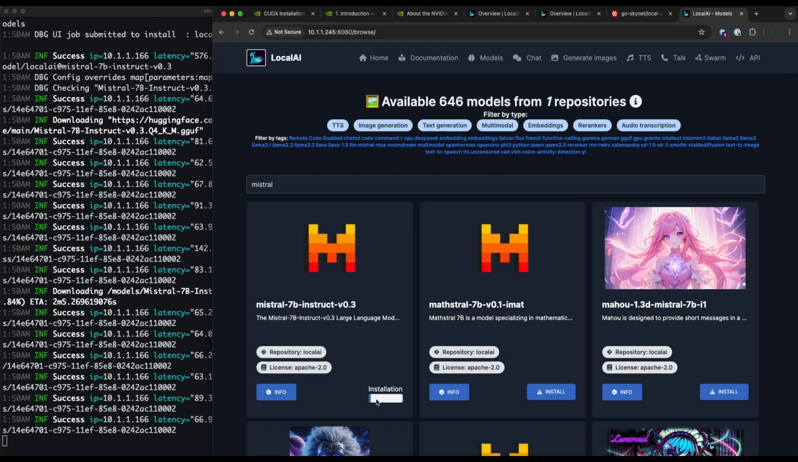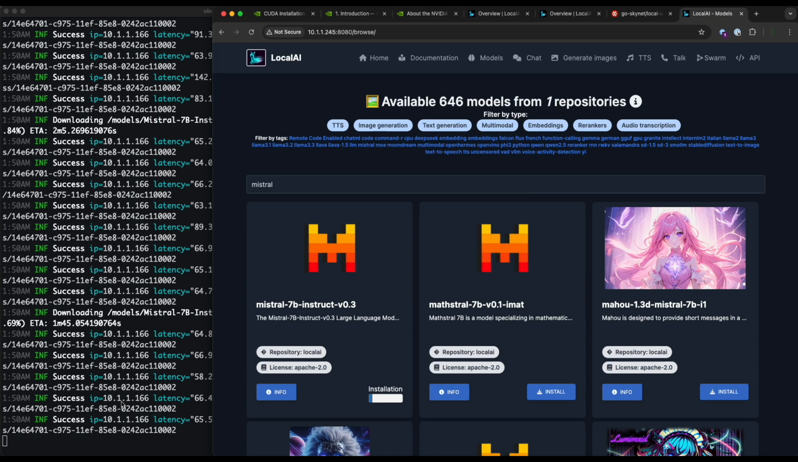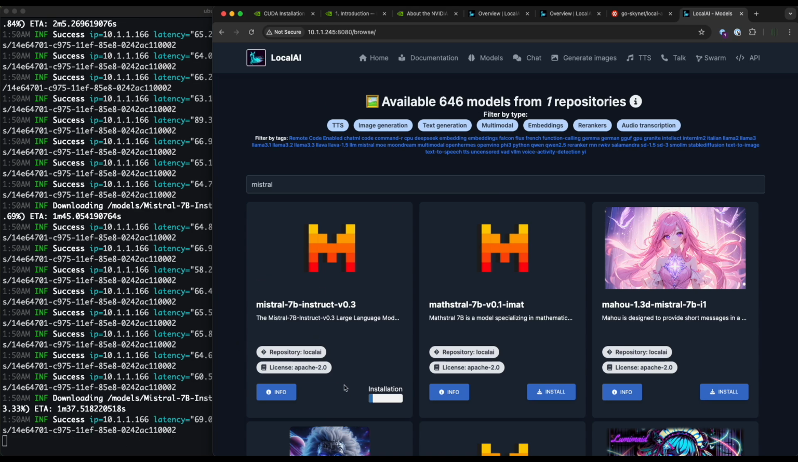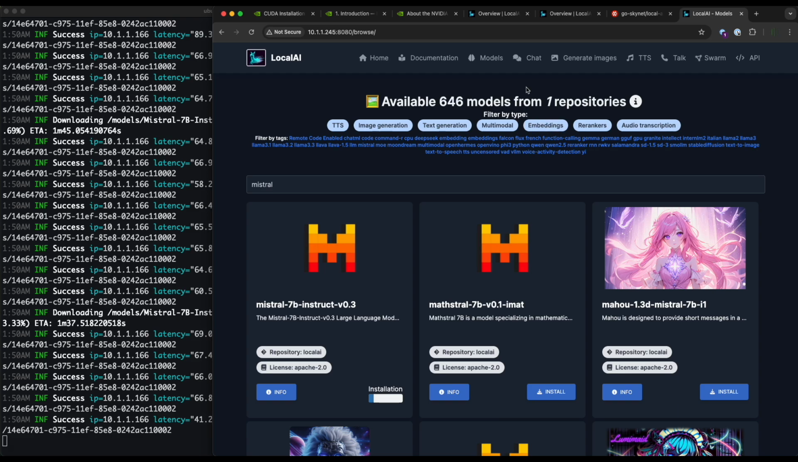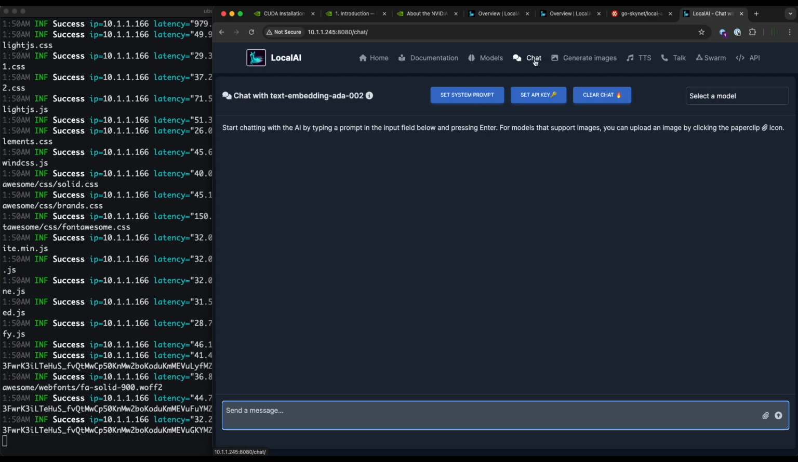And it's going to go ahead and download and install that. You don't have to sit here and wait for that. It's going to do it in the back end. While it's installing Mistral 7B for us, let's go ahead and click over to its built-in chat screen.